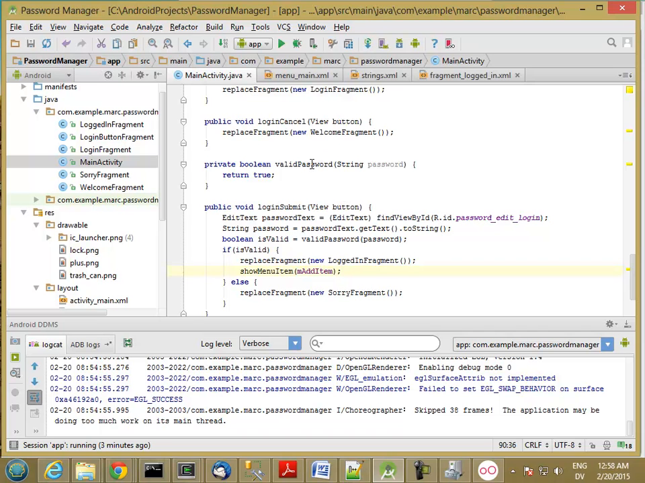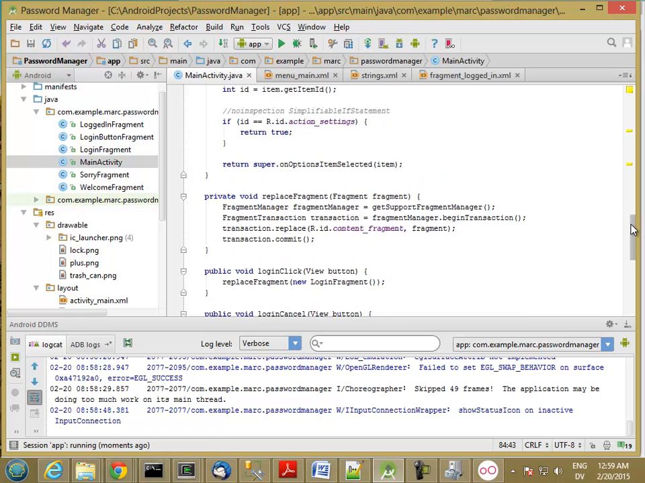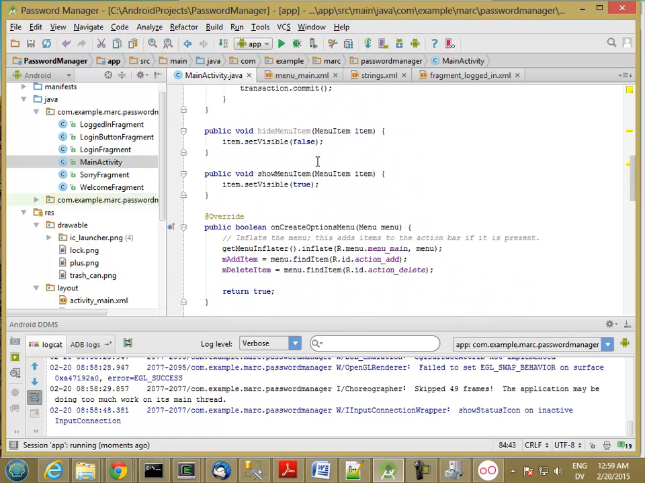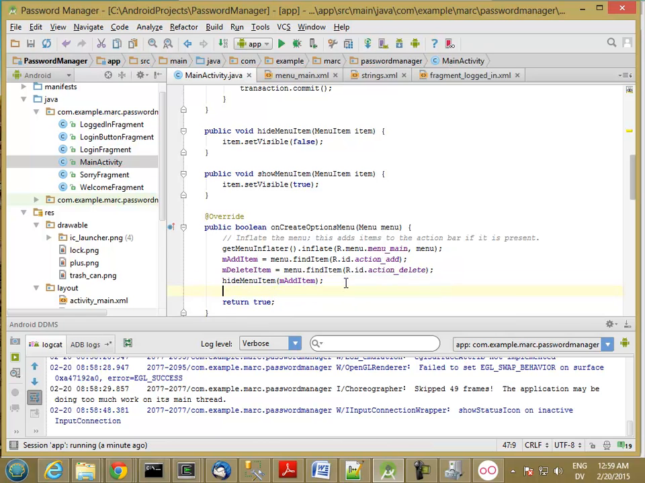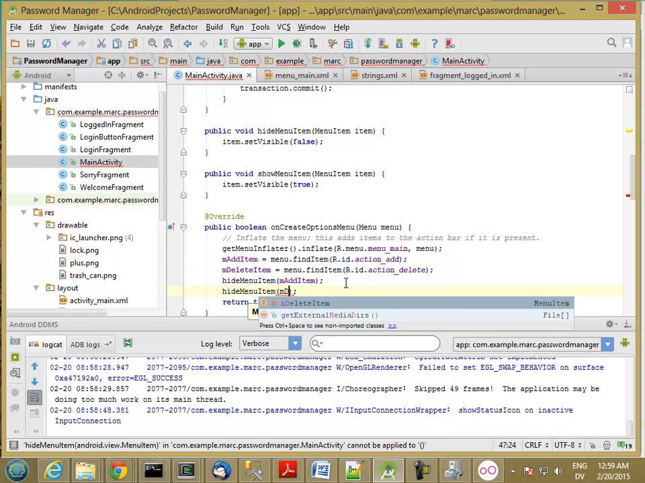And then I'm also going to change this valid password. So right now it's always returning true. I'm going to make it return true if the password is equal to swordfish. Okay, so if they type swordfish, they'll get logged in. If they type anything else, login will fail. Oh, I have to actually call my hide menu item here. Hide menu item addItem, and hide menu item deleteItem.